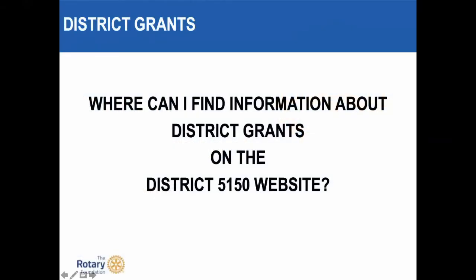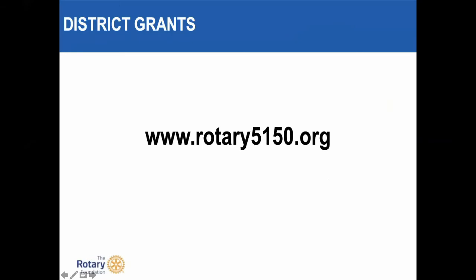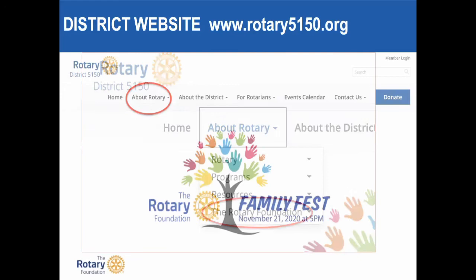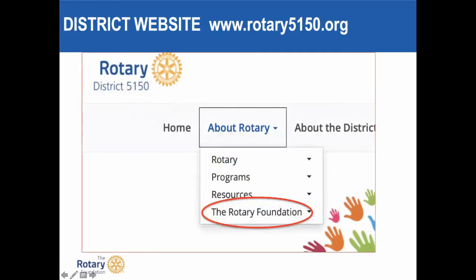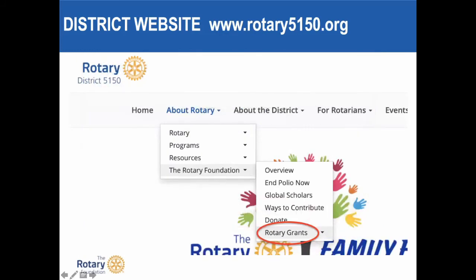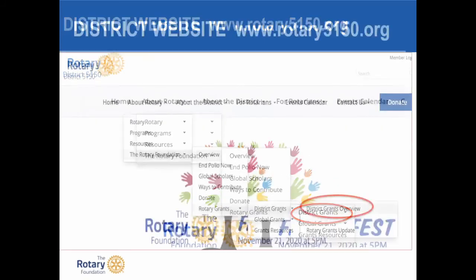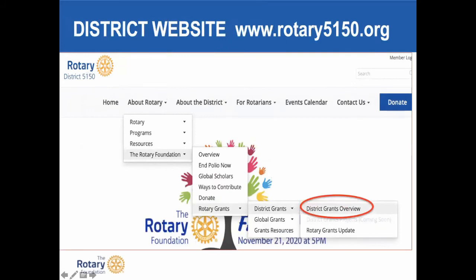First, where can you find information about district grants on the District 5150 website? Well, you go to our website, you click on About Rotary, scroll down to the Rotary Foundation, scroll down to Rotary Grants, over to District Grants, and then to District Grants Overview. And that will open steps 1 through 5 on district grants.